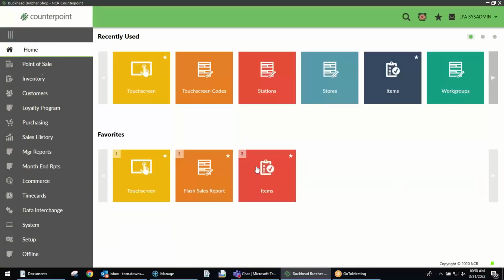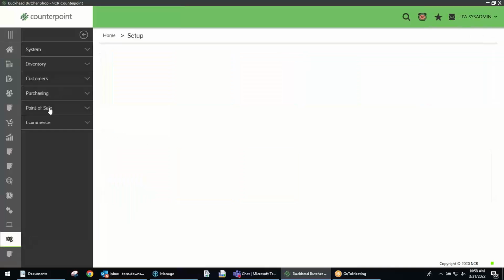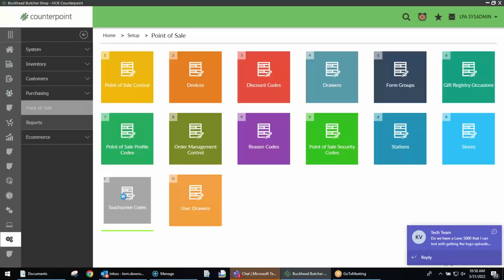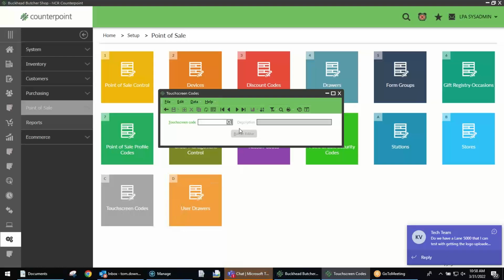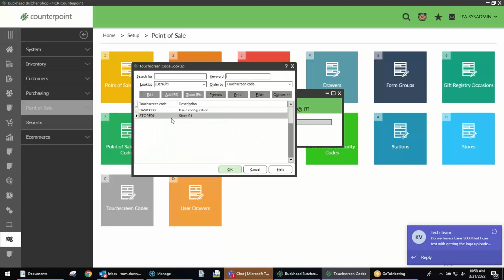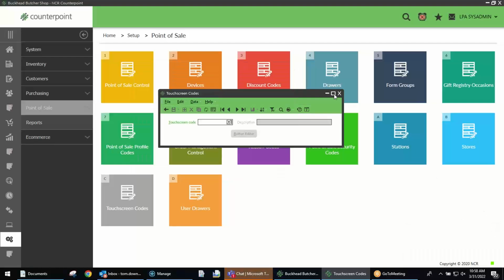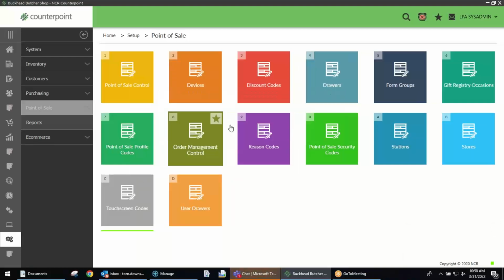The place where we go for editing is going to be Setup, Point of Sale, and there's something called Touchscreen Codes. Before I really get into this though, I have to show you that for your company, when you click on the lookup, you might have a few, 2, 3, 4, you might have multiple touchscreens to choose from depending on what has been created over time. The thing that you'll want to know is which touchscreen do you actually use.